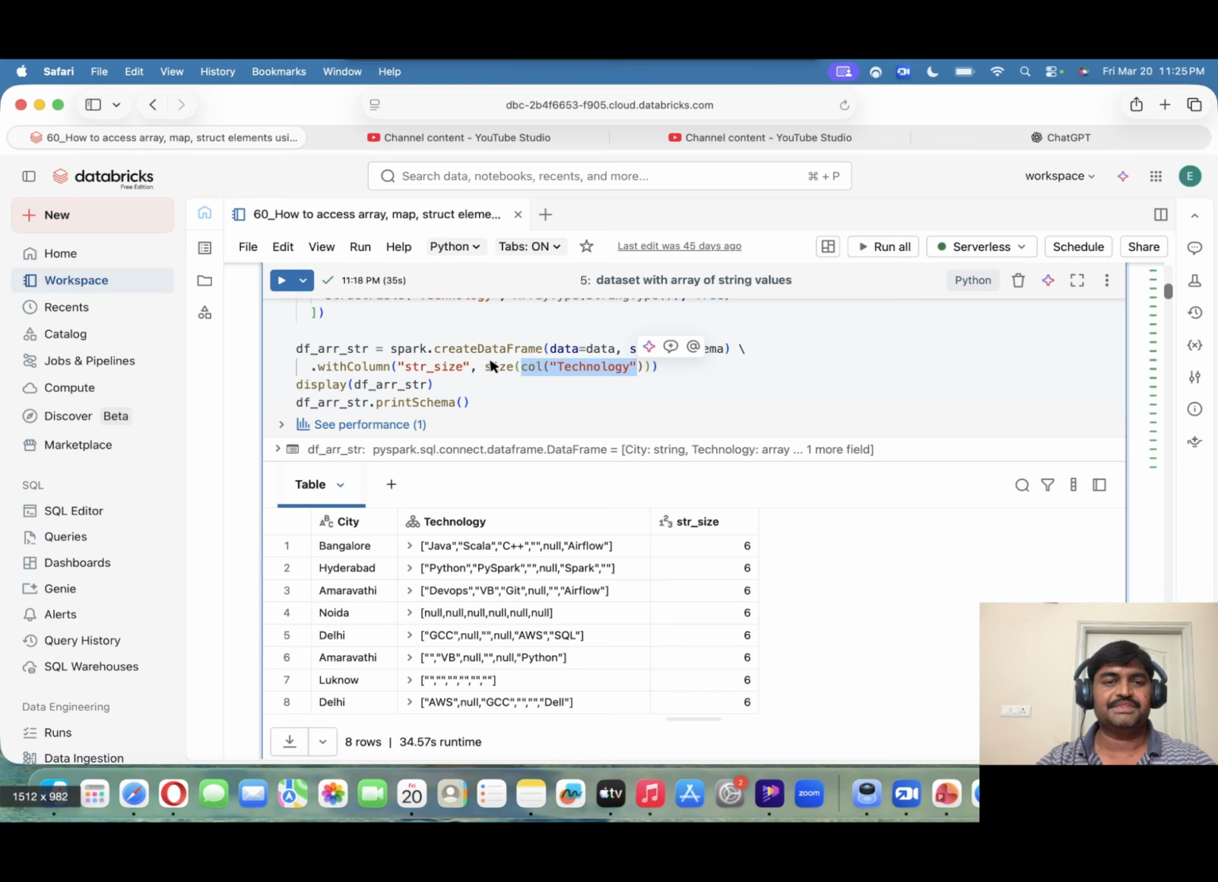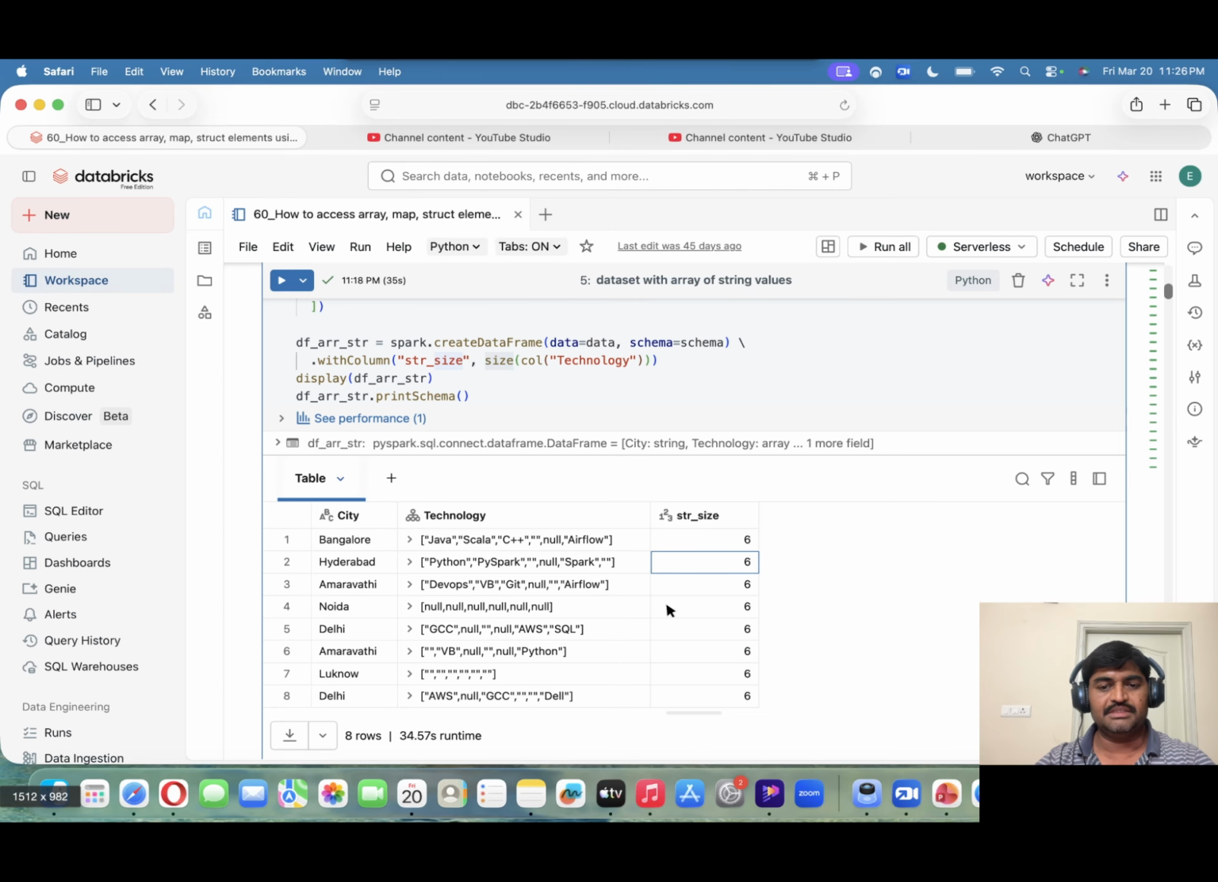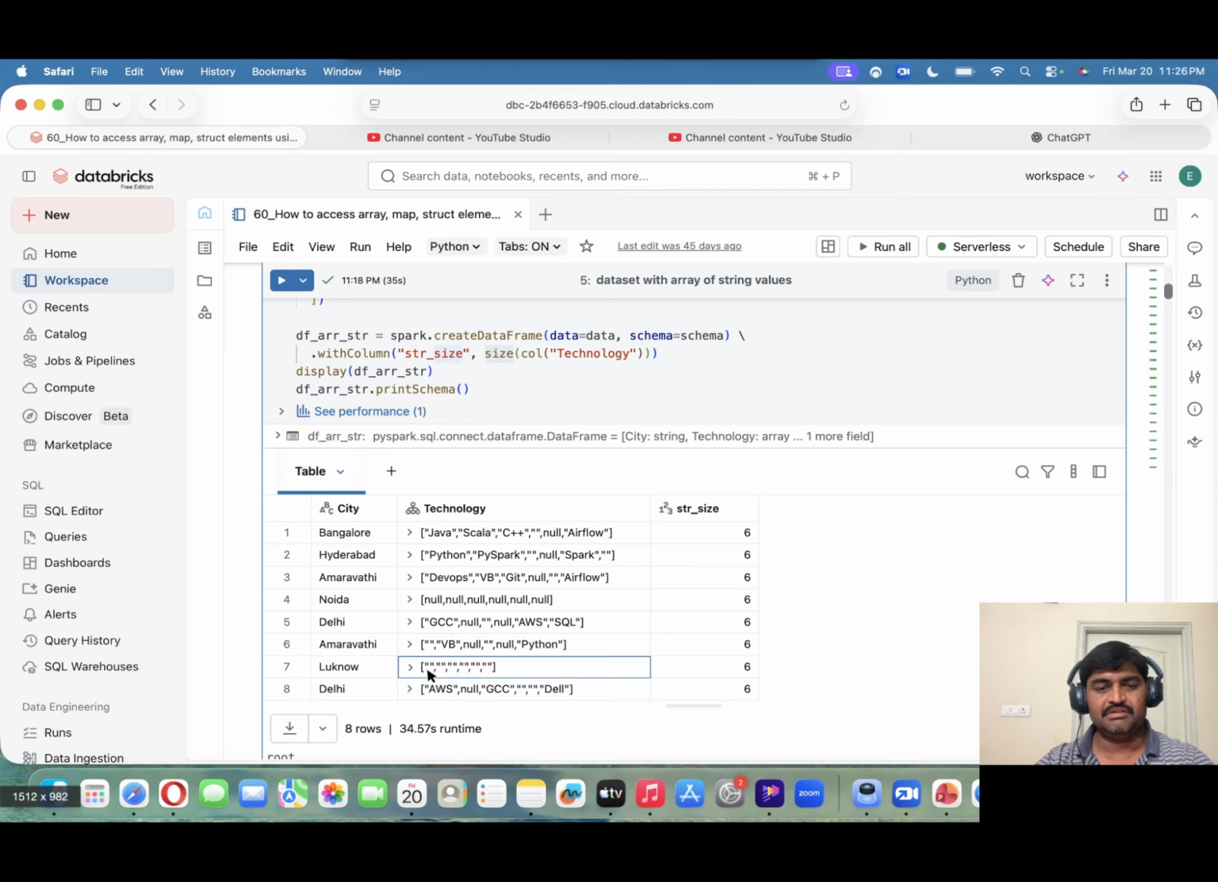The size function gives you the number of elements in each array. Suppose if you take this array, we have 1, 2, 3, 4, 5, 6. It will count including empty strings and nulls also. And here also we are getting 1, 2, 3, 4, 5, 6. Here you have all empty strings, but we have a total of 6 empty strings. So on top of our sample data frame, we created one size column.